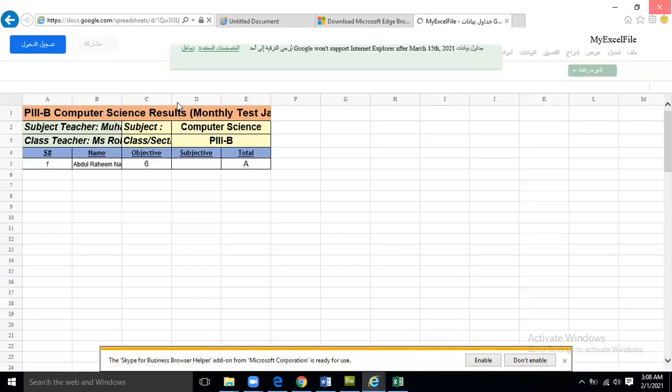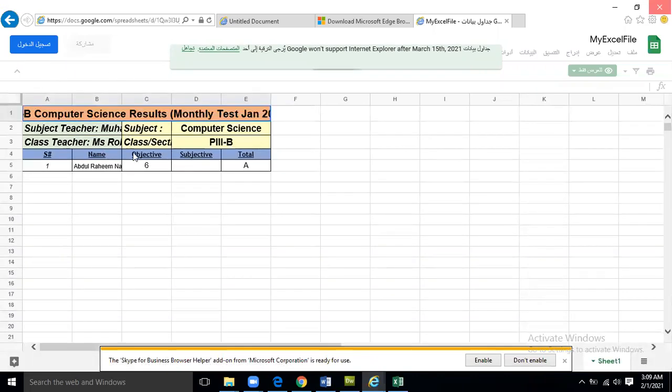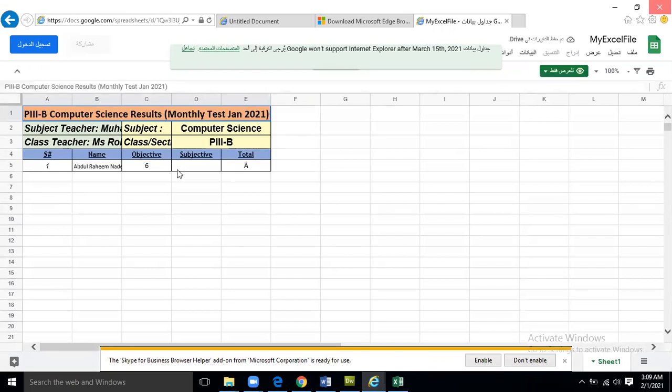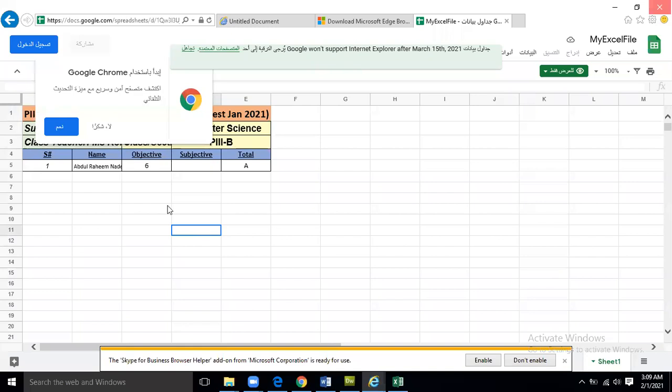Now you can see when I am clicking, the file is getting opened over here. But keep in mind, you cannot edit it. Why? Because at the time of sharing, when I was getting the link, I was just taking the link in the view mode only. That's why you cannot edit. If I give you the link with the editing rights, then you will be able to even make changes over here.